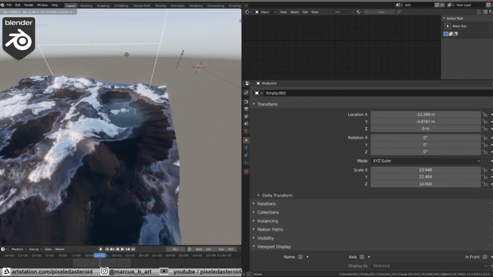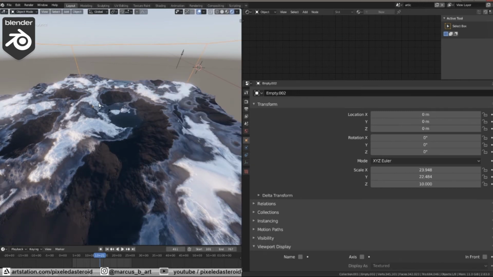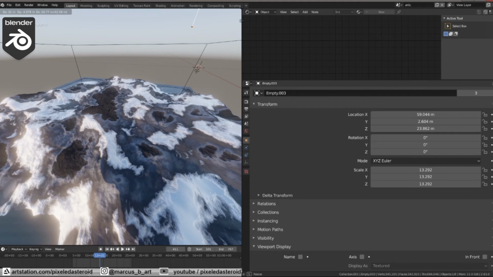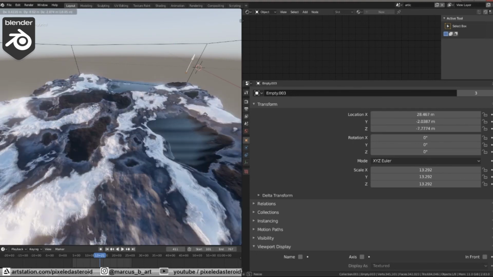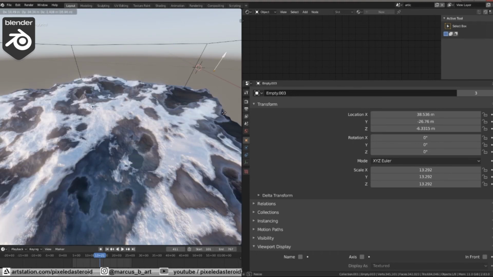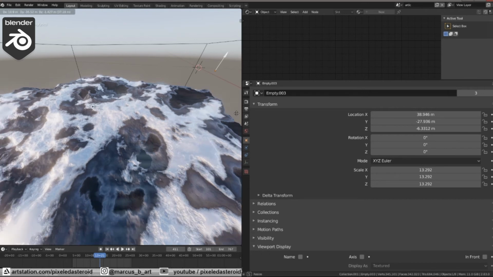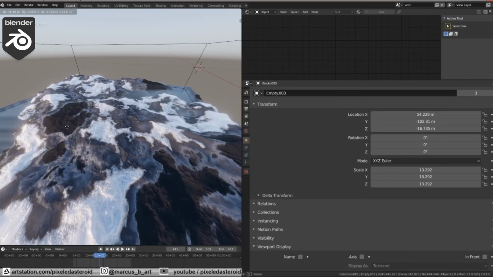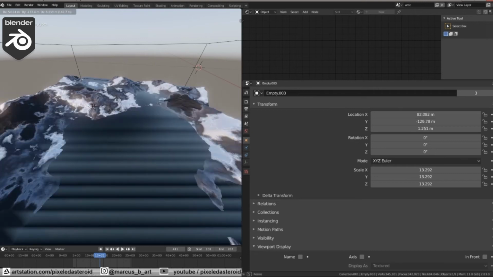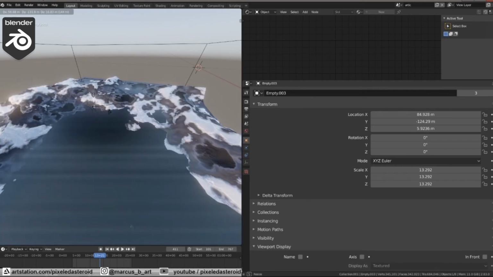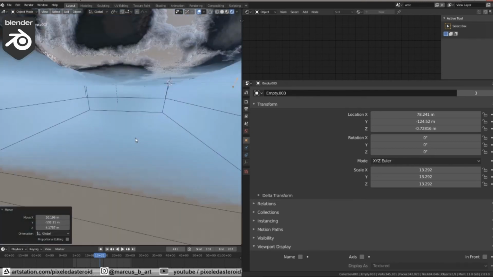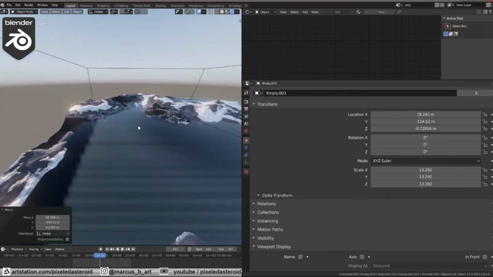Maybe you don't need to move the cage if you have the camera in position. You can move only this empty and you will get infinite, again, infinite procedural terrain generation. Endless. So you can spend the whole day here saying, oh, nice, nice, nice. Yeah, really cool. So this is it.